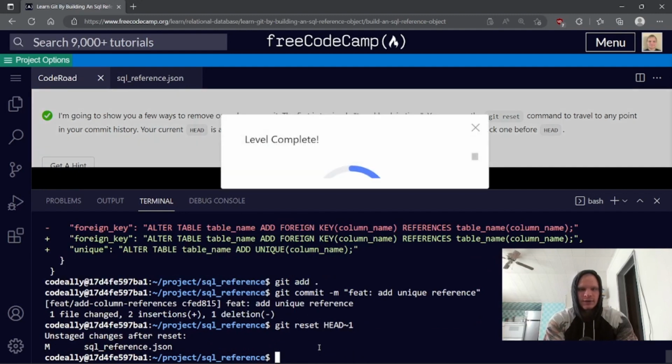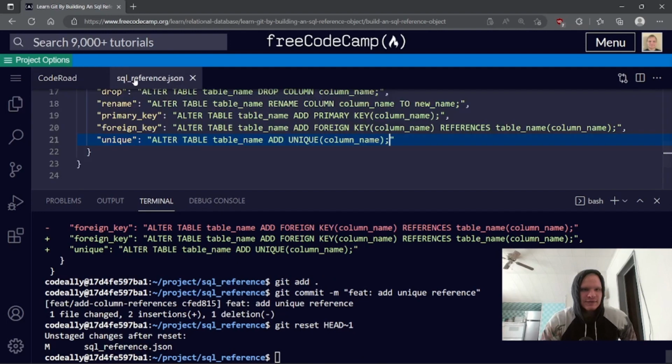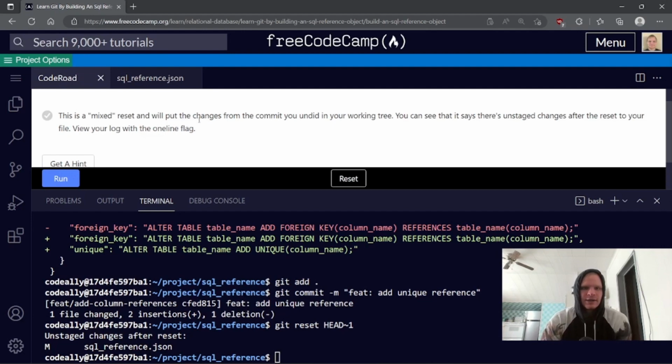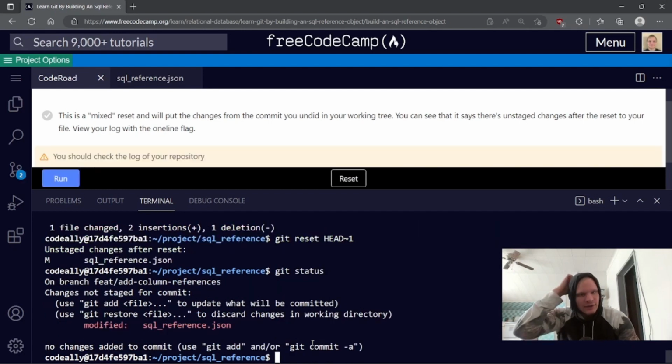Okay, cool. All right, so now this is a mixed reset, and I guess that unique part is still there though, right? And it will put the changes from the commit you undid in your working tree. You can see that it says there's unstaged changes. Oh, I see. So it just made it unstaged again. So git status. It's unstaged. It's modified. Okay, that's cool.